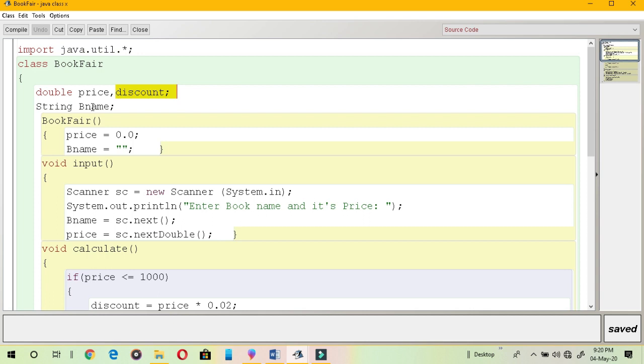Now we are going to see the next section of your program, that is member methods. The first method is book fare. See, something to notice here: book fare and book fare, these two things are the same. The name of the class and this member method name are the same. So what do you understand? This is the constructor. Constructor will always be declared with the class name only. So the constructor name and class name will be the same.